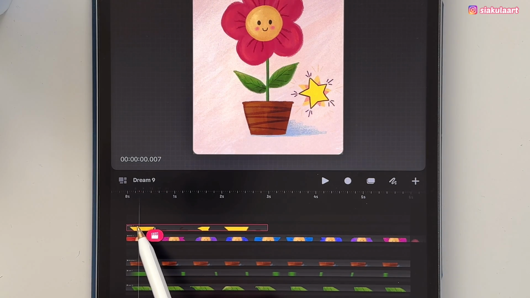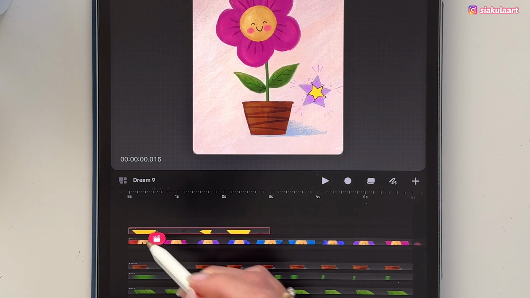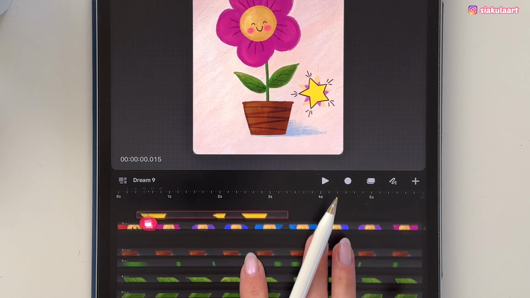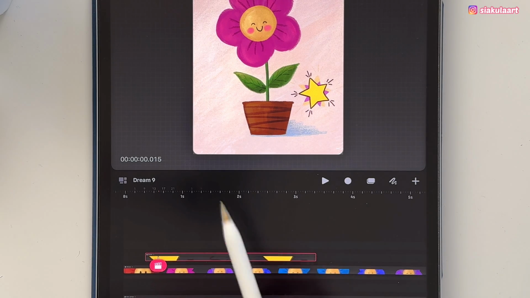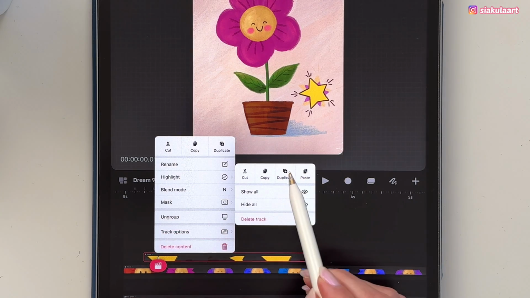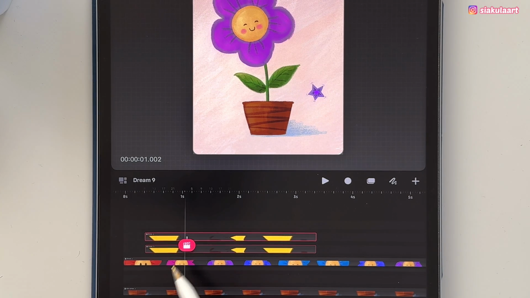I'm going to adjust it. I'll just move it maybe so it doesn't start right at the start of the animation. So I can just hold it and move it. And now we can duplicate this track. So let's tap and hold here, go to track options and pick duplicate. Now we have here another track with the same star.